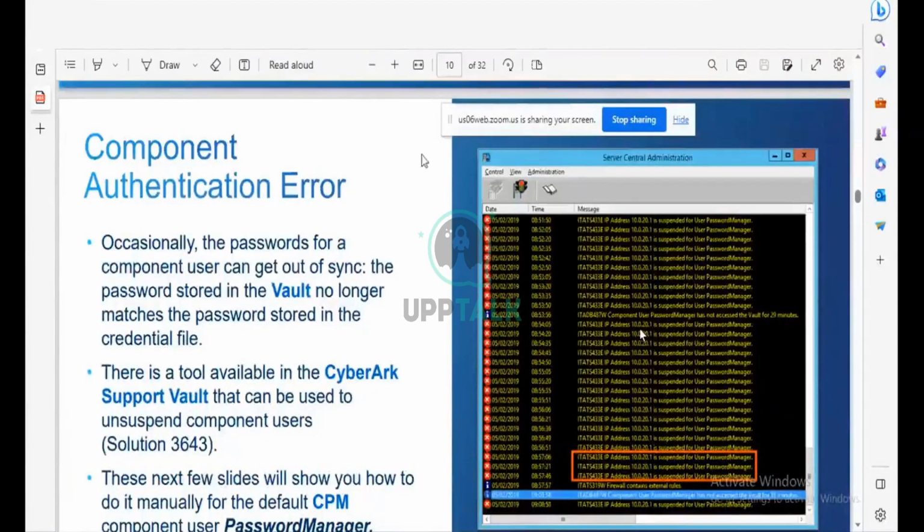How can we see this on the server? This is the private server service. Here you can see the IP address suspended for the user Password Manager. The Password Manager is suspended occasionally. What do we have to do? First, we need to check the log files.